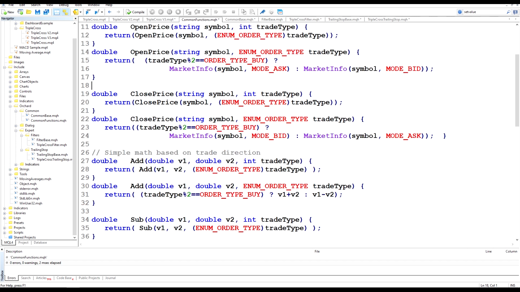Then the close price does the opposite. If the order type is a buy, then it returns the bid price, and if not, then it returns the ask price. And again, I'm using the %2 modulus operator here to determine whether it's a buy, buy stop, or buy limit.